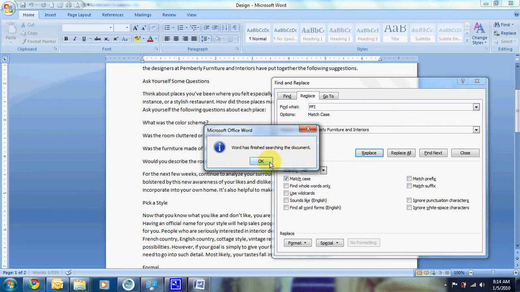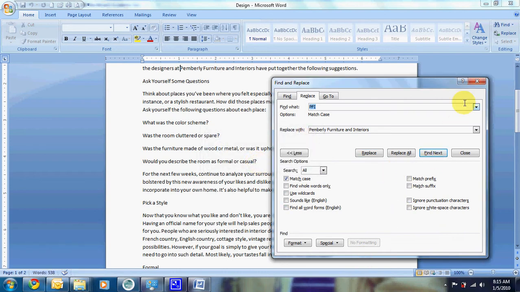Click OK. You may occasionally see Word has reached the end of the document. Would you like to continue? And what that's doing is it starts from wherever your cursor is and searches to the bottom. And that's asking, would you like to go back to the beginning of the document and finish searching? So if you see that option, choose yes. And so in this case, ours found everything, so we're going to click OK. And we can now close out our Find and Replace box.